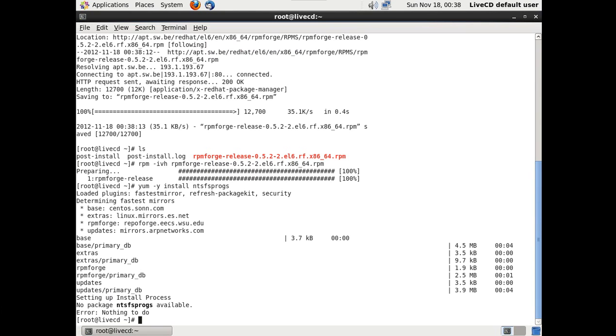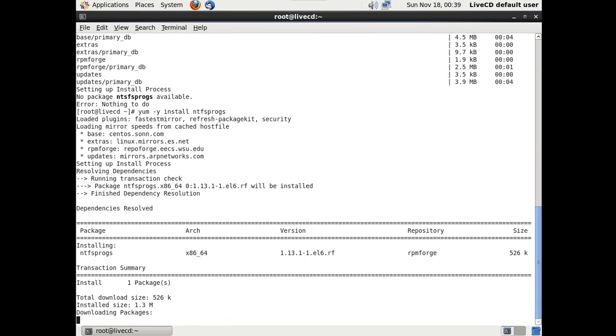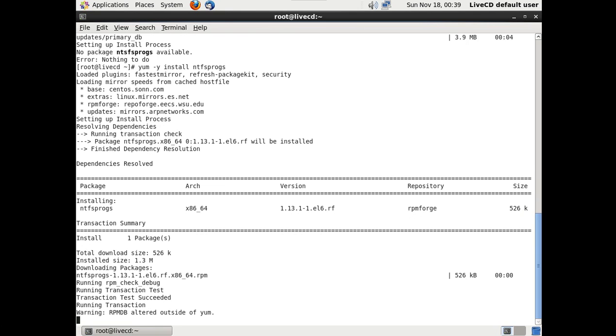Well, yeah, it's got RPM Forge there. I don't know. Yum -y install ntfsprogs, not NTSF. NTFS. ntfsprogs. Okay. Cool. So there we go. So it's installing that.